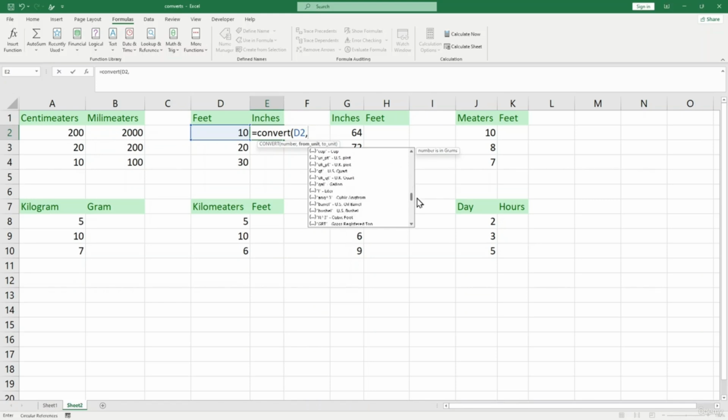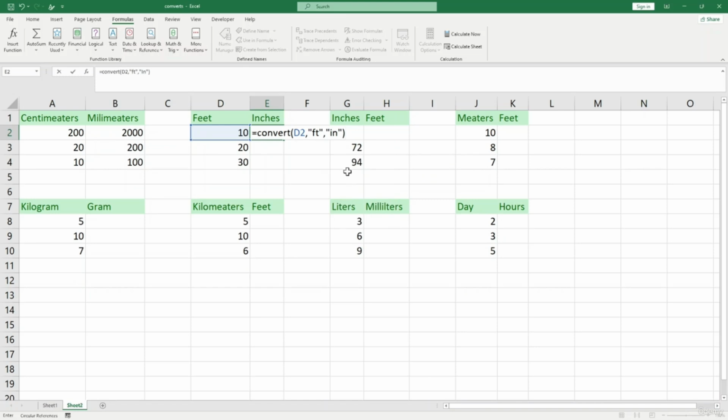So I'm going to use ft, which means feet, and convert into inches, so I'll use in, then close it and hit Enter. Now you can see it gives the inches, so 10 feet equals 120 inches. Just drag down and now you get the results converted from feet to inches.